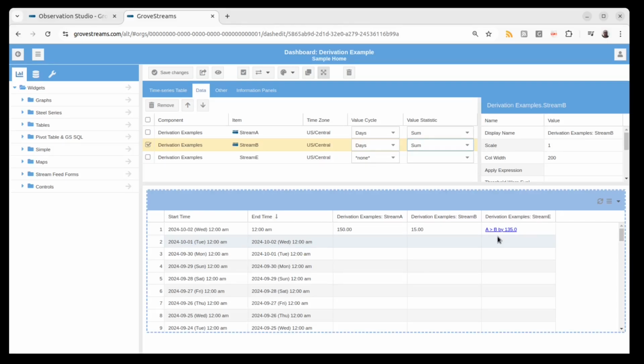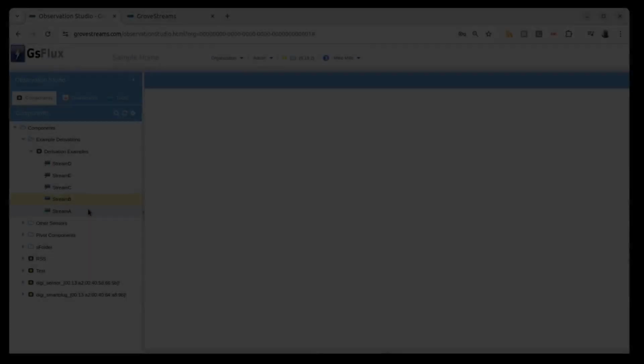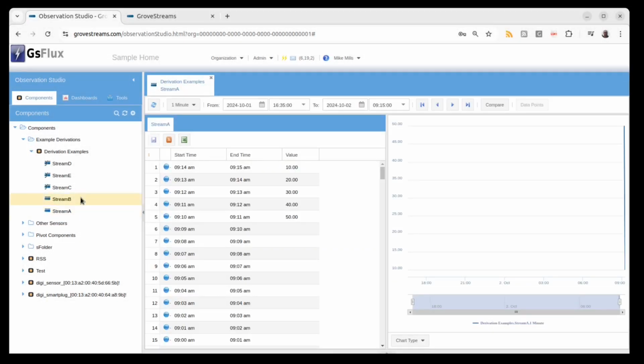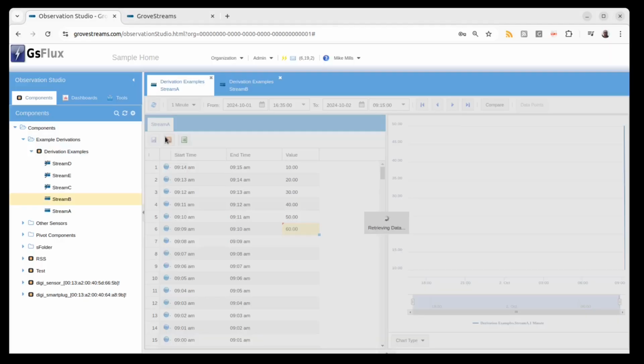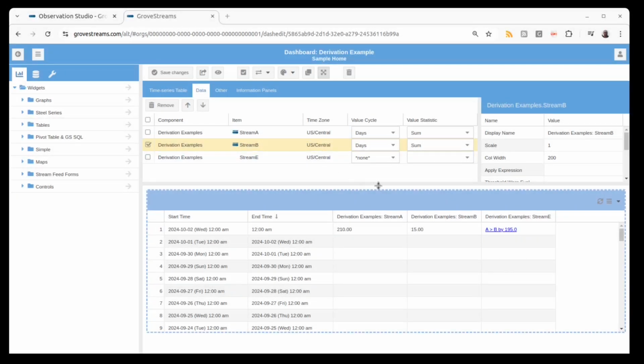Notice that the day cycle being calculated is today. Today is still ongoing. Let's see what happens when more data arrives for stream A and stream B during the ongoing day. Stream E's value has been updated. That interval will keep being updated until the end of the day, and then the next day's interval will start being calculated as dependent data arrives. This example demonstrated using rollups, deriving into a larger interval, and converting the result to a string.